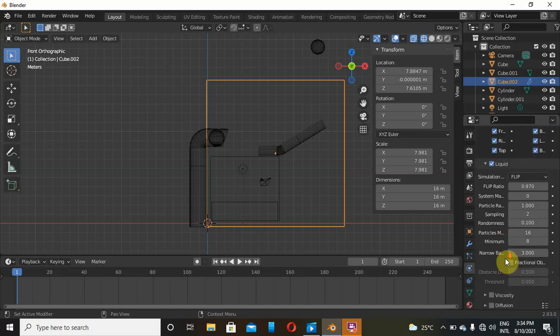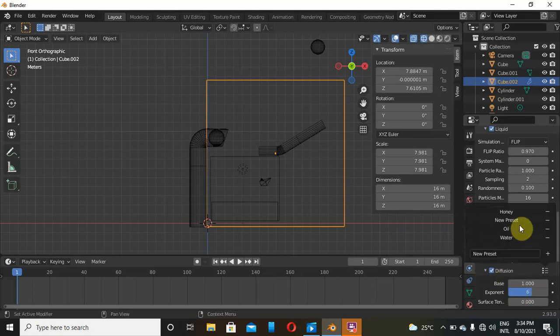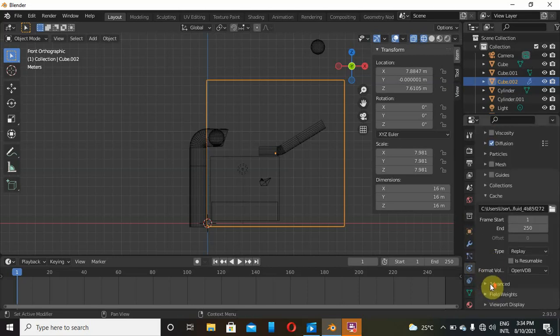Now go to this bottom here. Now allow fractional obstruction, like that. And then here use the least possible value. For me it is 0.010. Allow diffusion. For the diffusion, you can change this liquid to be either honey, oil or water, but for me I'll leave it at water. That is the default setting.